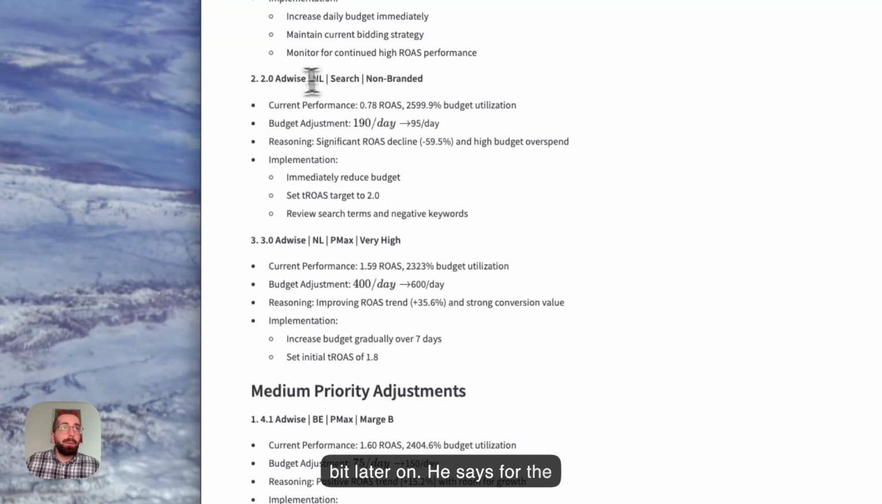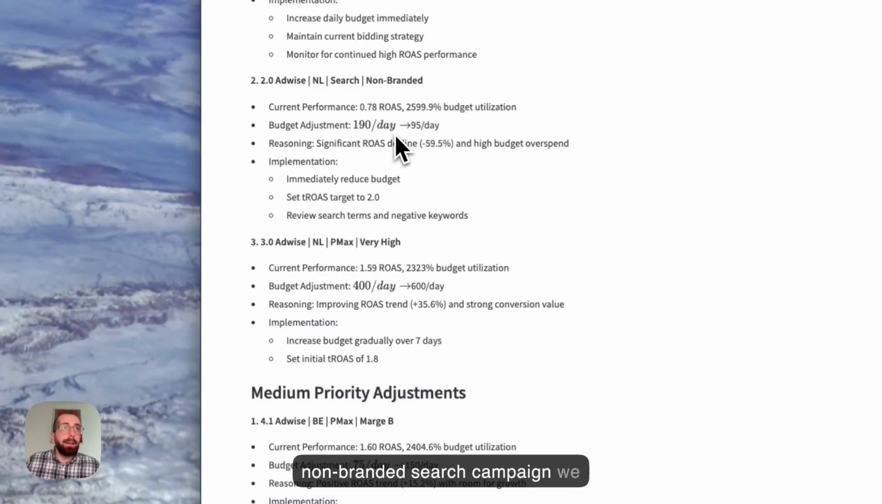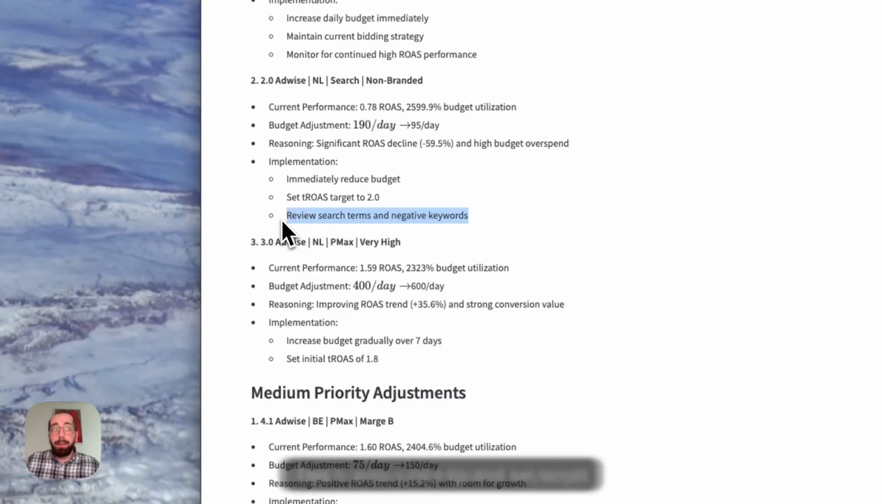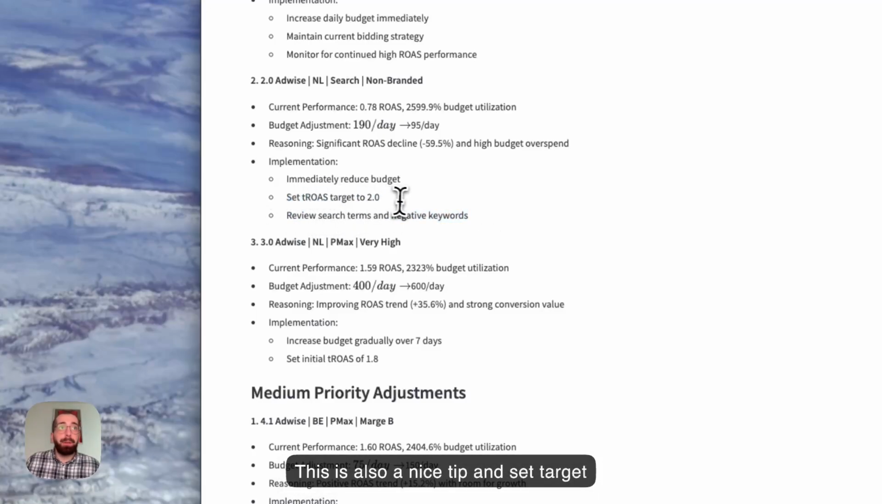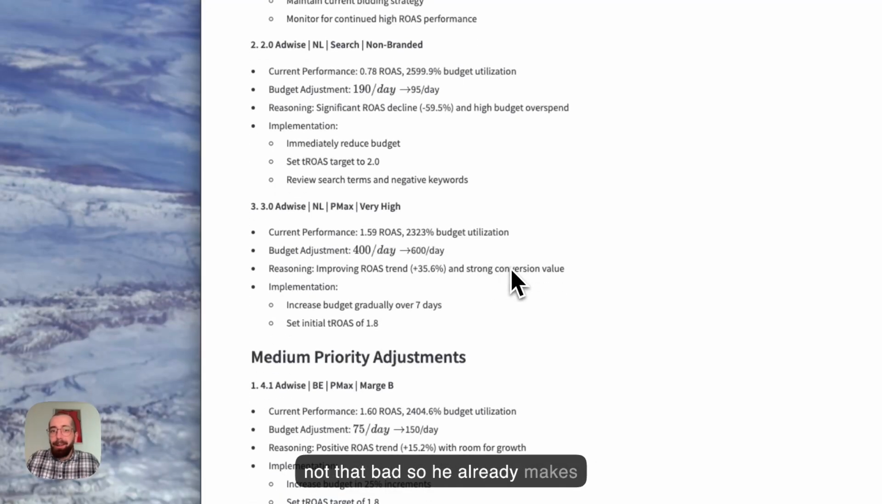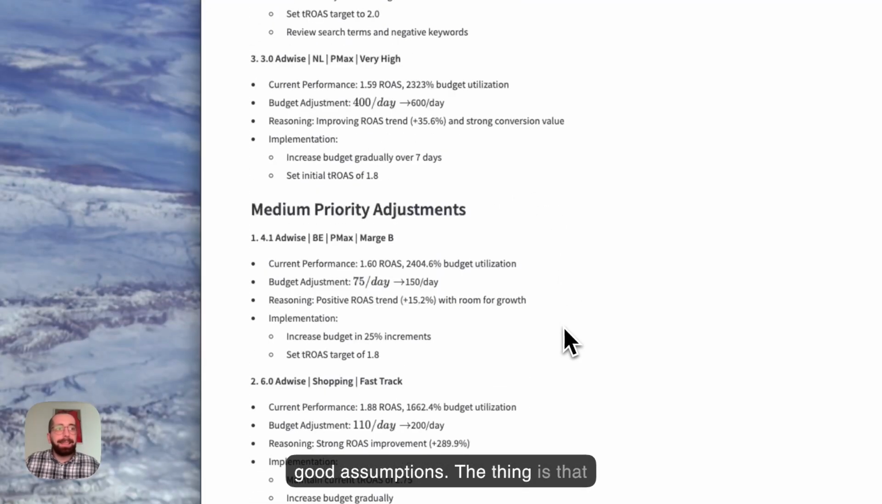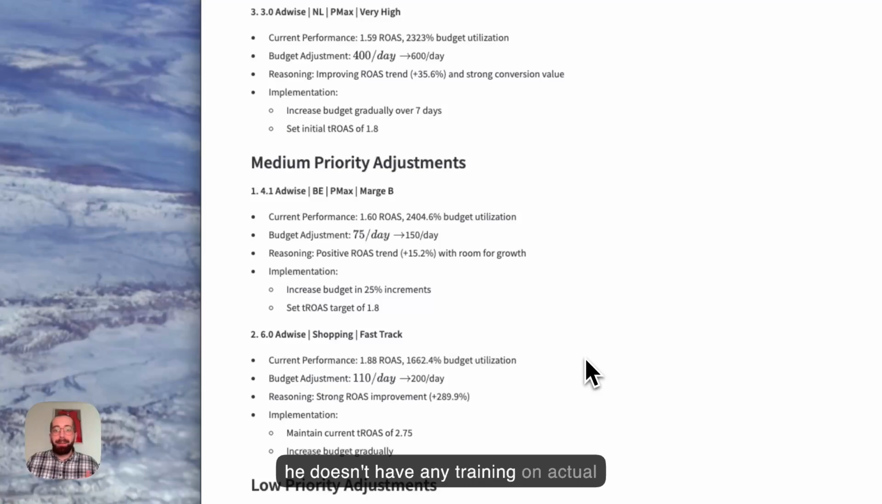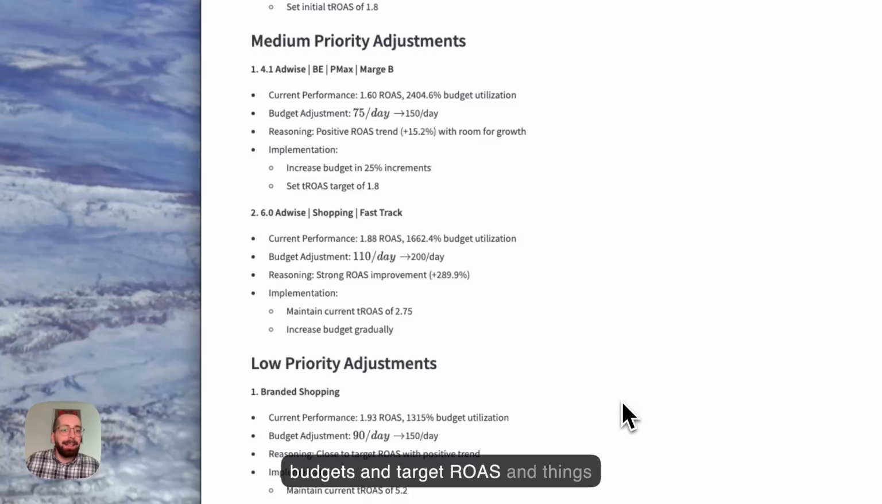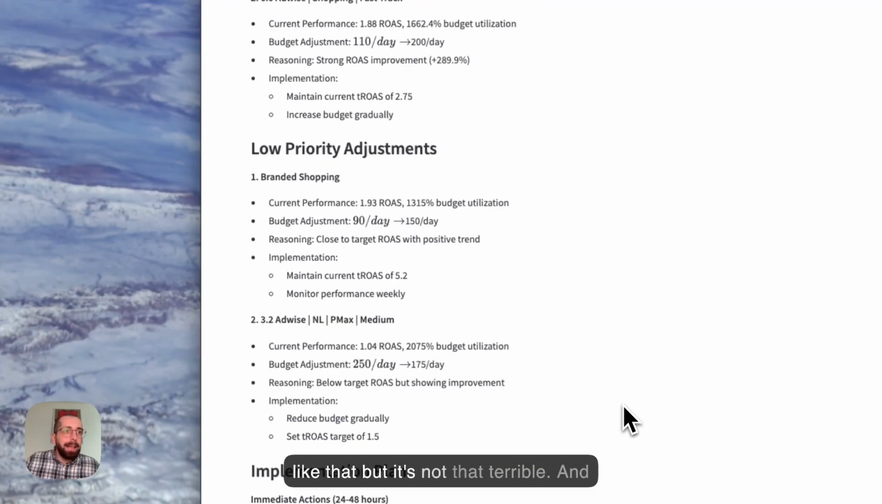He says for the non-branded search campaign, we need to decrease the budget because the ROAS is really bad. Review search terms and negative keywords. This is also a nice tip. And set target ROAS to 2.0. These are all, yeah, it's not that bad. So he already makes good assumptions. Only thing is that he doesn't have any training on how you actually manage a Google Ads account and what you do with budgets and target ROAS and things like that. But it's not that terrible.